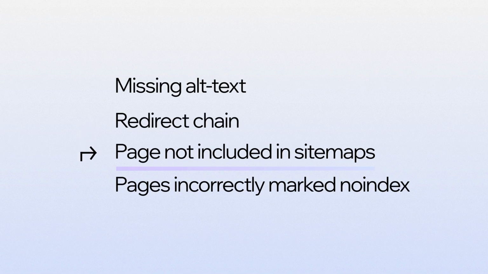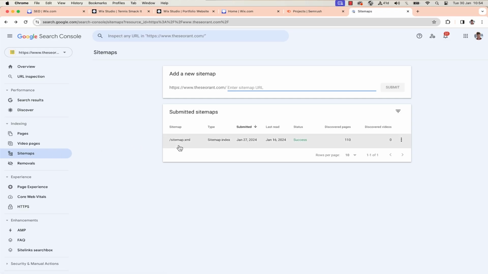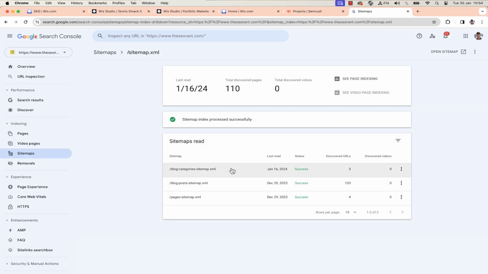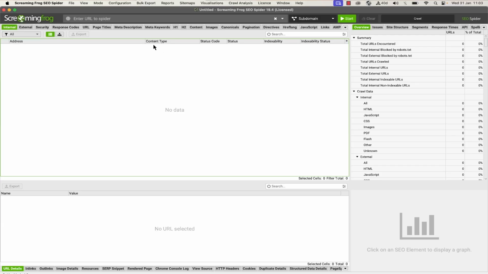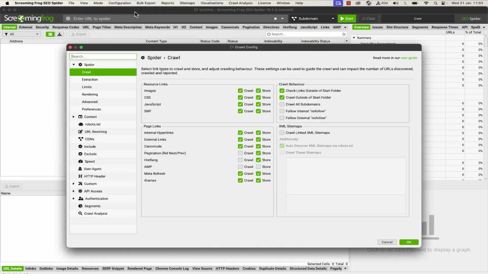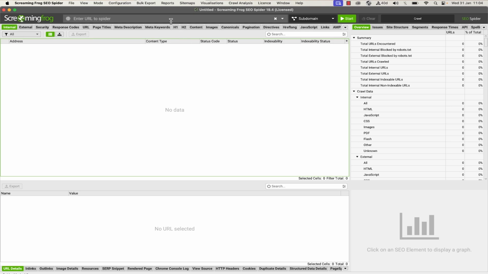Another opportunity is a page not included in sitemaps. When we add URLs to our XML sitemap, this is us essentially giving crawlers a list of URLs that we would like indexed. If you find that an indexable URL with a 200 status code isn't in the sitemap, you should add it. Bear in mind, Wix Studio optimizes and updates your sitemaps for you, so you wouldn't have to add anything yourself. Add your client's XML sitemap into the crawl configuration when setting up a crawl, then use the Crawl Analysis function once the crawl is complete.